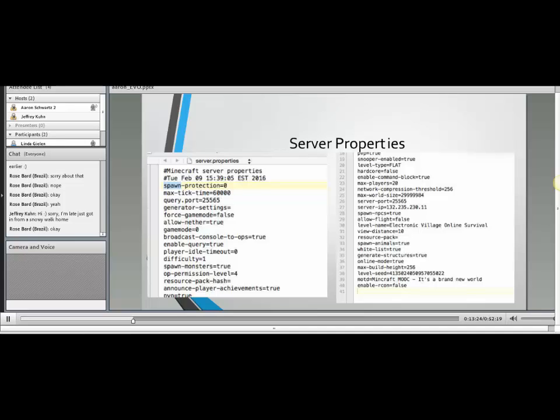Okay. You can also see some various other parameters here, and what I found to be really useful is if you look at line 30 on the right, the one that says level name. This is what you would use if you wanted to change maps out, and you would give your level a name, and that becomes the name of your world. So you can see right now it's called Electronic Village Online Survival. Before we made the change, it was Electronic Village Online, and it was the other server, the other map.